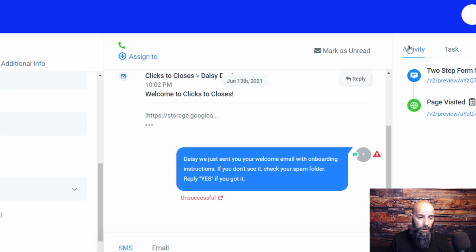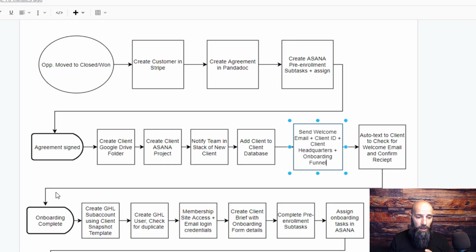Okay, so there's that information, and I don't want to fill that out just yet because that's going to kick off the next series of steps in the onboarding process. So we have the onboarding complete, and what that's going to do is create the GoHighLevel subaccount using a predetermined snapshot. And a snapshot in HighLevel is basically a template in the CRM with all the campaigns, all the automations, and how you want everything set up in there.